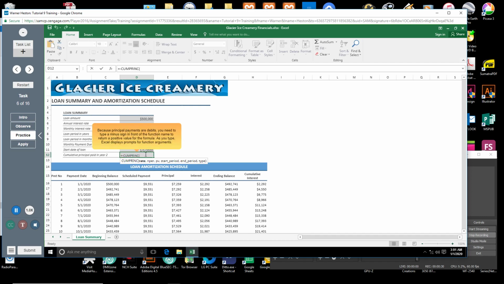Because principal payments are debits, you need to type a minus sign in front of the function name to return a positive value for the formula. As you type, Excel displays prompts for function arguments. Click cell D7.